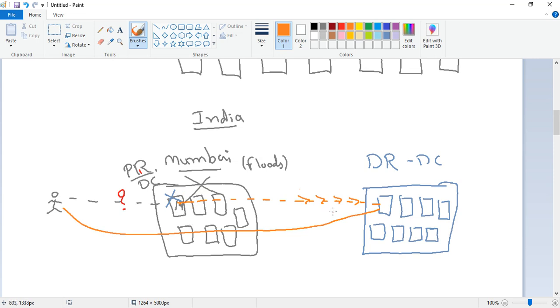So likewise, in real time also, people are maintaining two data centers. One is PR, and the location of the DR may be Delhi. If something happens in Mumbai, then it fails over to Delhi. So here, failover.